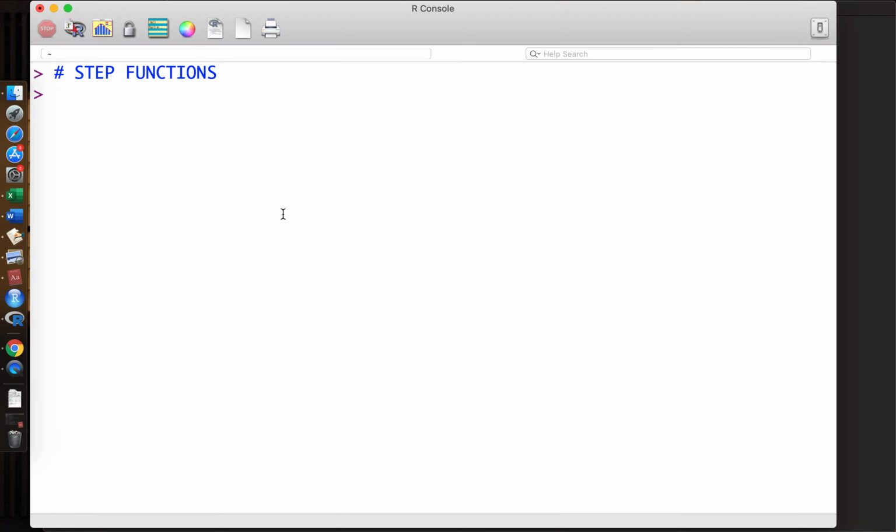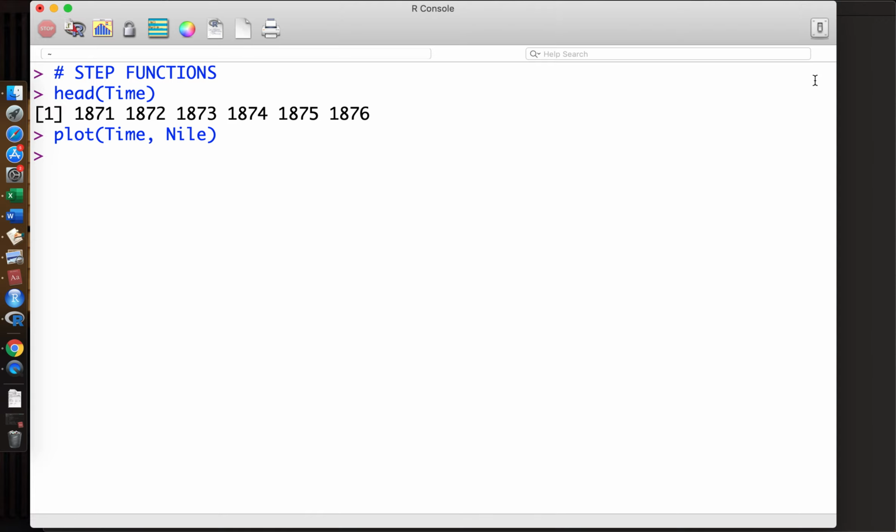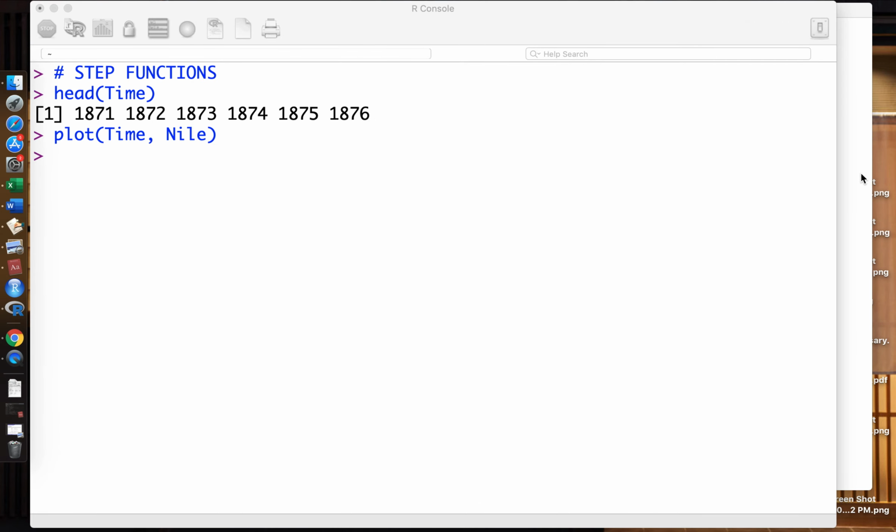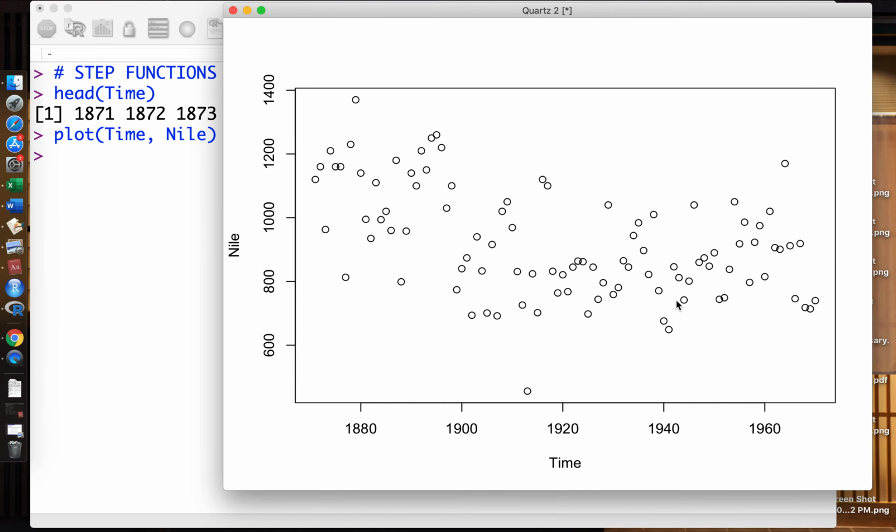Okay, so remember that we have defined the time index. This is from 1871 to 1970, so 100 time points, and the Nile River data is this data. We want to fit the step function on this. You can see probably the level is higher in the beginning and maybe almost stable from 1900 to 1970.